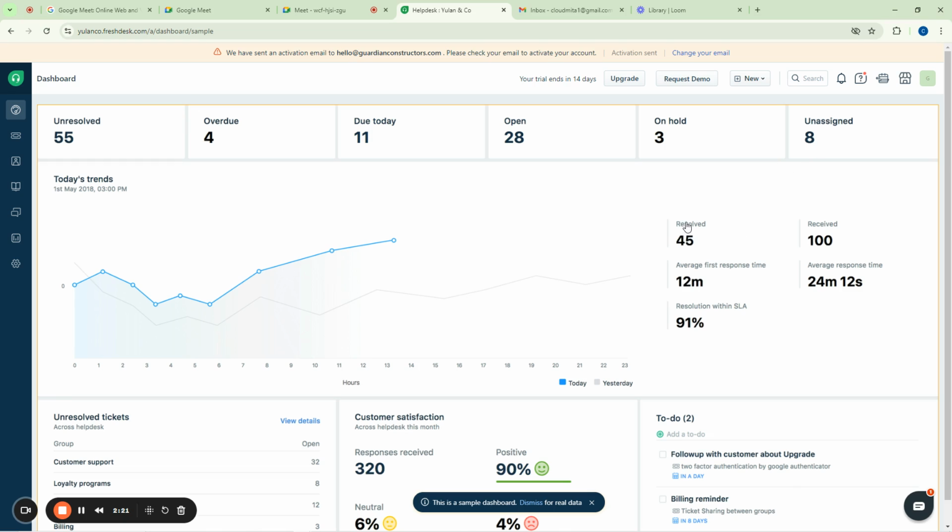And then we have the resolved, and we have average first response time. This one is simply measuring your engagement with your customers. From the first time that you receive the first hello from your customer, how long does it take you to respond to them? That is what this one means. And then the resolved is how many tickets you have actually resolved. And then we have received. This means, in total, how many tickets have you received so far? You say 100.